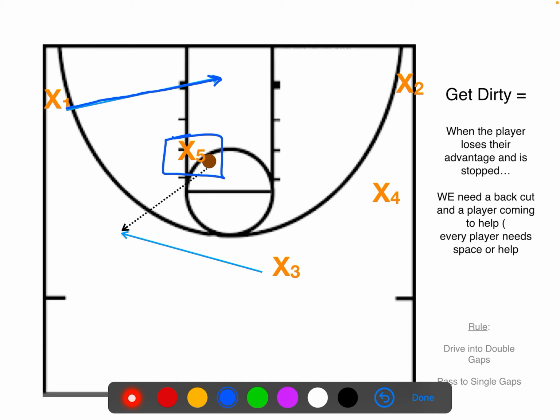And then once somebody back cuts, that allows us to have a little bit more space out here on the 3-point line so other guys can move to space out and fill and get open for that cutter. Because if the back cut's open, let's back up.